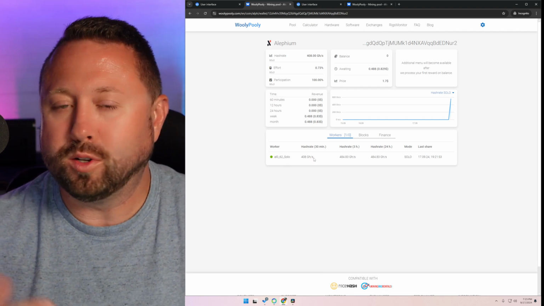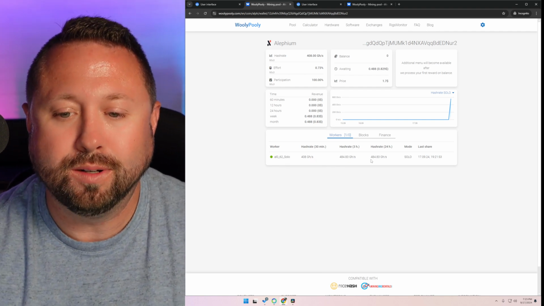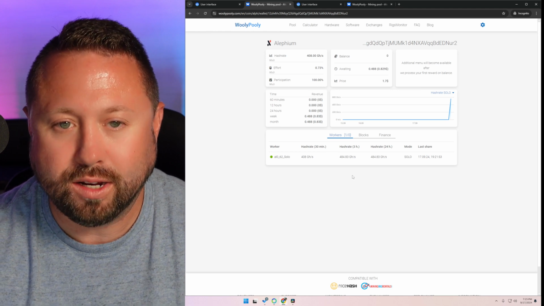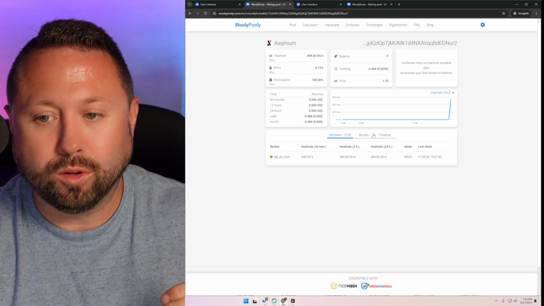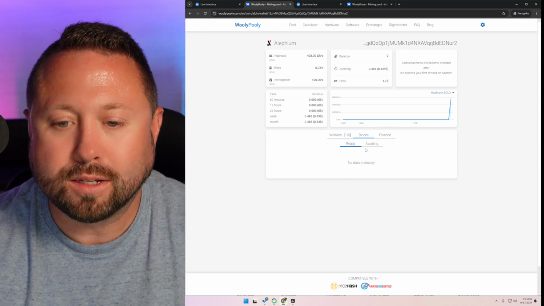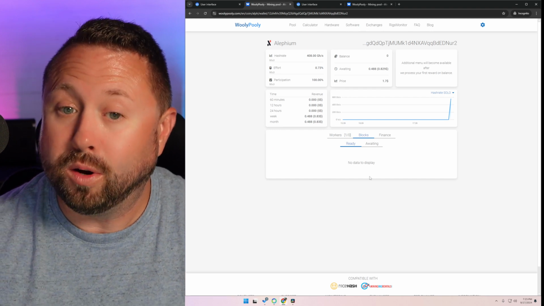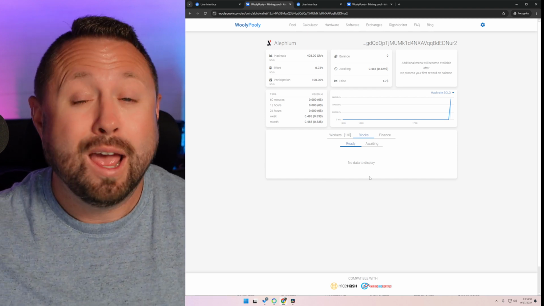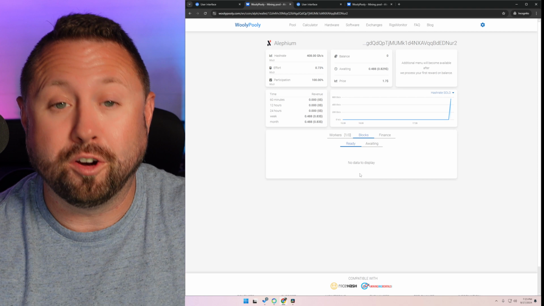Probably let this run for about 24 hours before you start taking a closer look at the hash rate here. However, what we do want to look at is when we come in under blocks. This is what you're going to want to keep an eye on to see how many blocks you've hit. And we'll take a closer look at this in about 30 days.